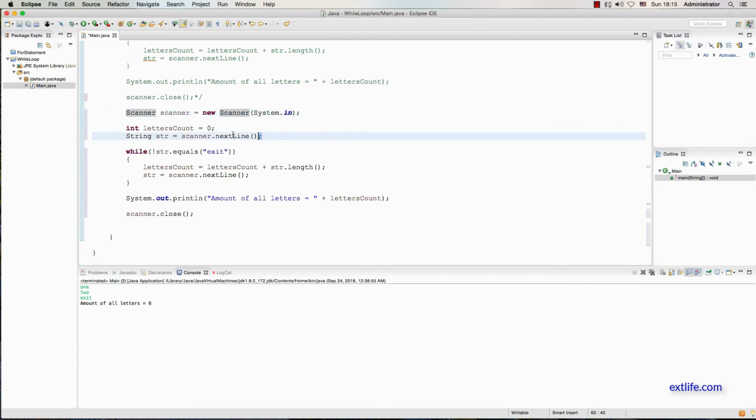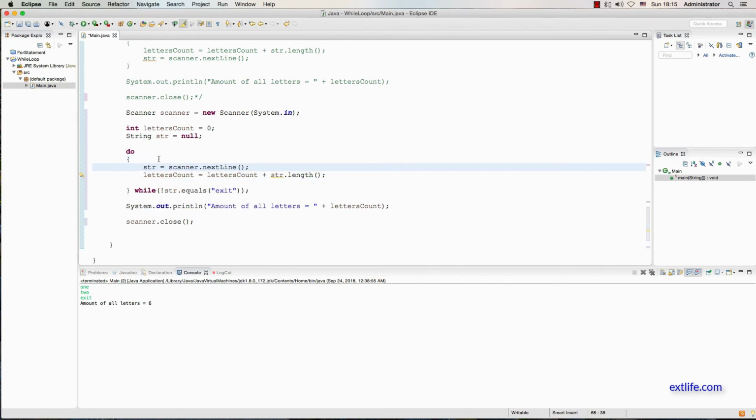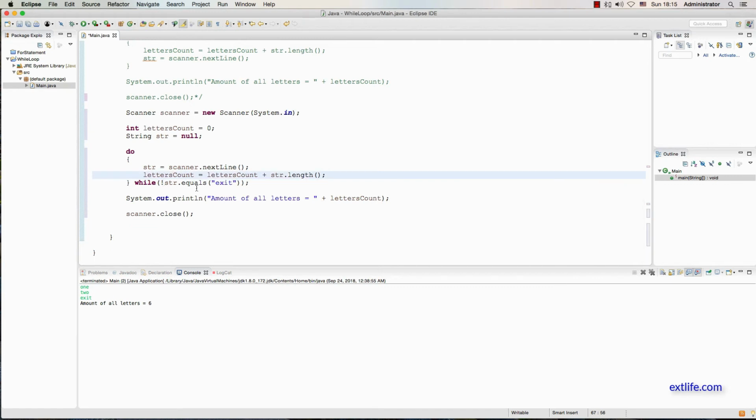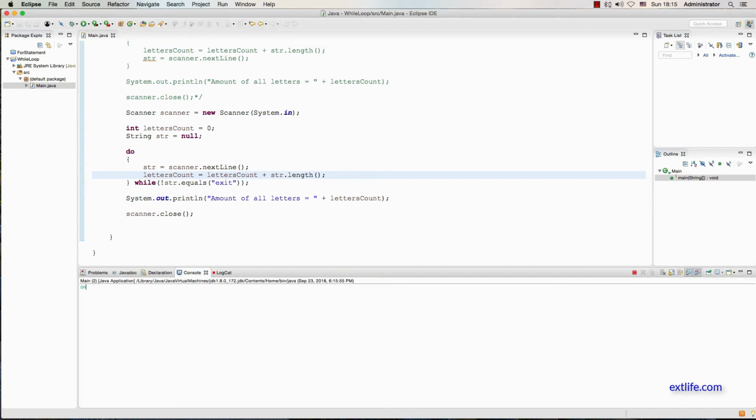Now let's change our program and replace the while loop with a do while loop. So we don't need this line anymore. Just remove it from here and move this line here. And now we have a do while loop, and we need to enter a new string first. Let's try to run our program once again. 1, 2, and exit.